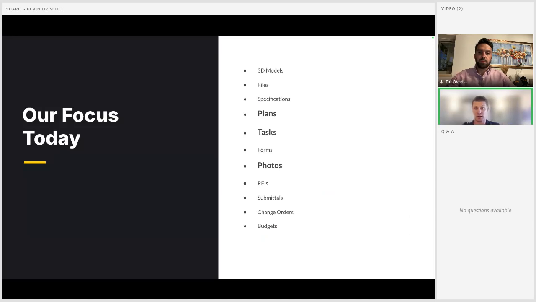So, with today's webinar, we're going to focus on a few key areas of the Fieldwire platform. Obviously, Fieldwire encompasses a lot, and we don't have time to cover everything. So today, we're going to do a deep dive into plans, tasks, and photos primarily, walking you through how we can use task workflows to document work and track completed items on the job site.